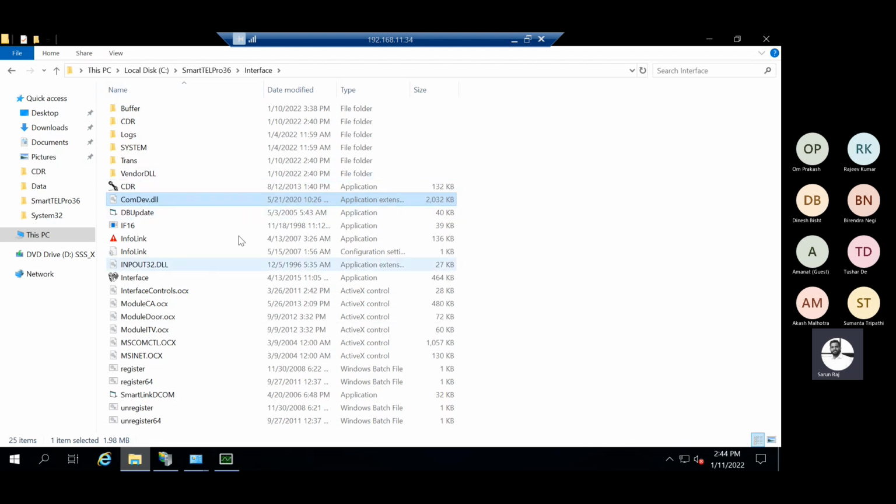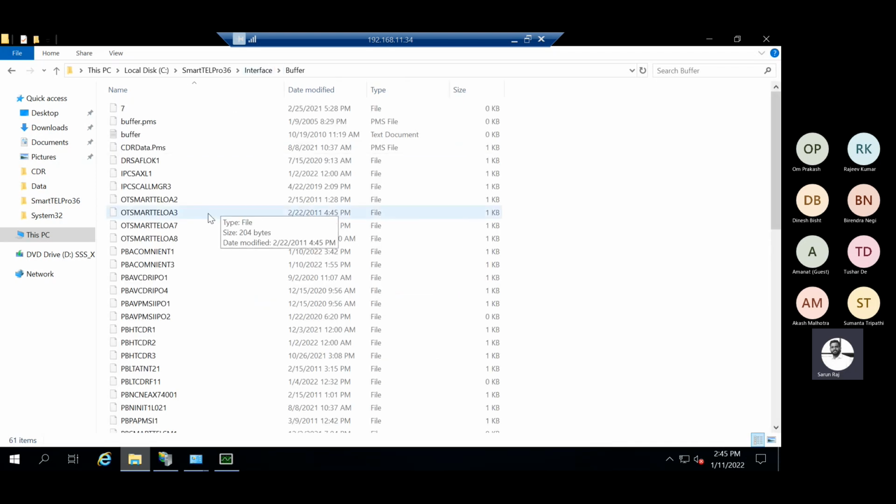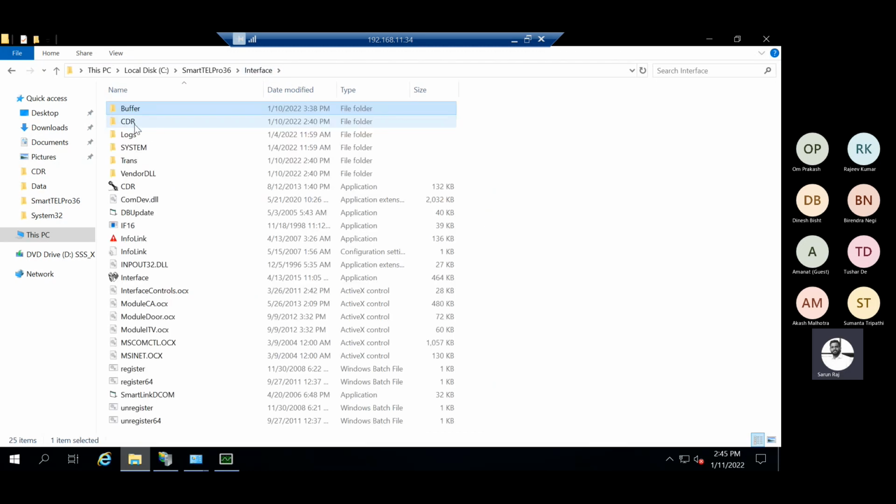Always, if you are copying from another site, also put the latest ComDev DLL and the interface exe. And there are other interface control.ocx modules. These are the DLLs it uses. So always use the latest DLL from the Setio app. Then here you can see a couple of folders also. One is the buffer. Sometimes we store the data in the buffer in a file format, so you can see that data from here.